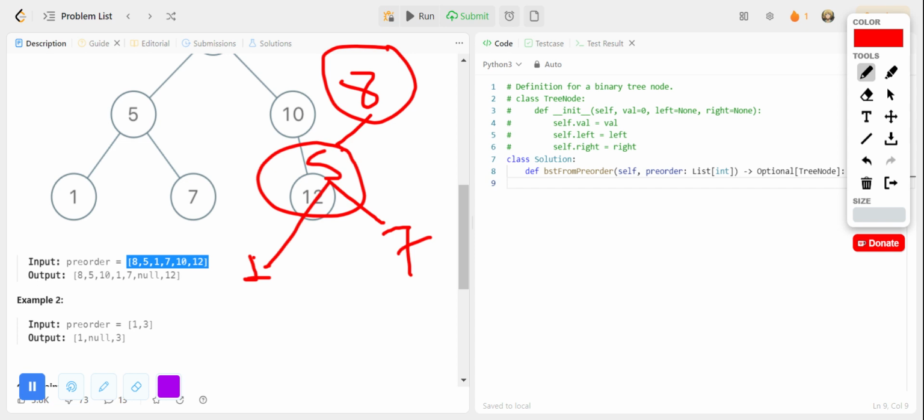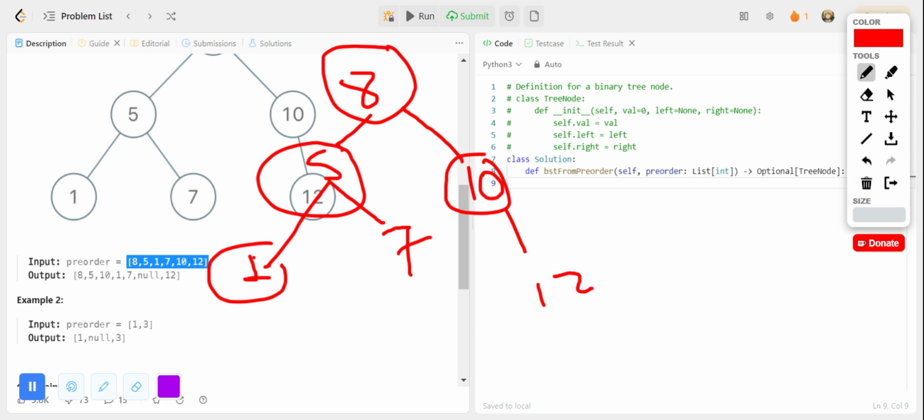When we are at 10, 10 cannot be added to the left side of 8. It has to be added to the right side of 8, at this point. And when we are at 12, 12 is going to be at the right of 8 and at the right side of 10, here. So we will build the tree this way.